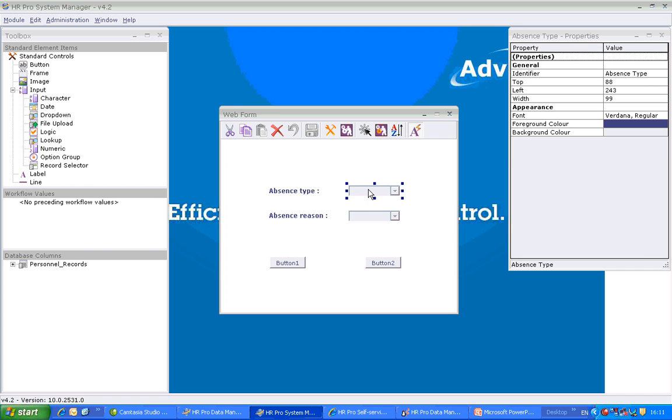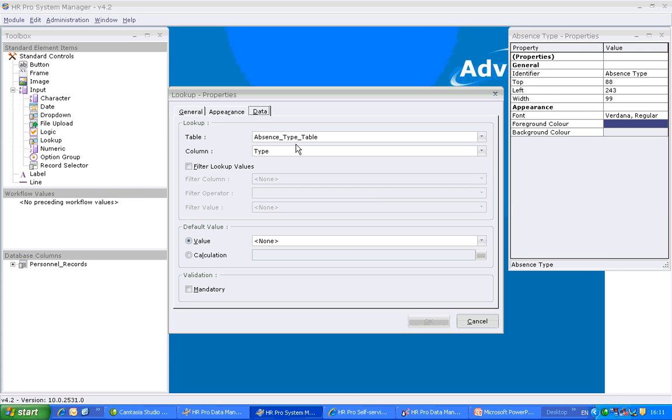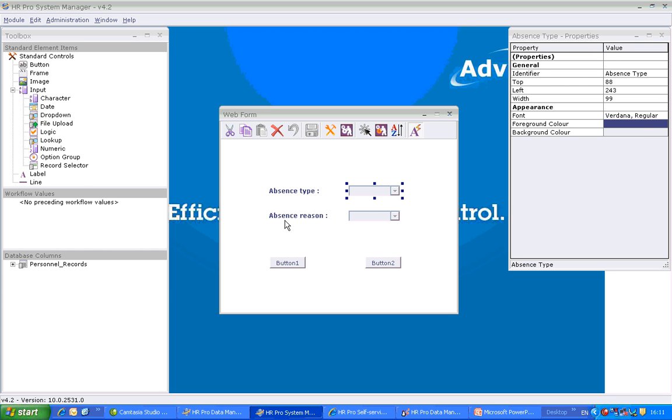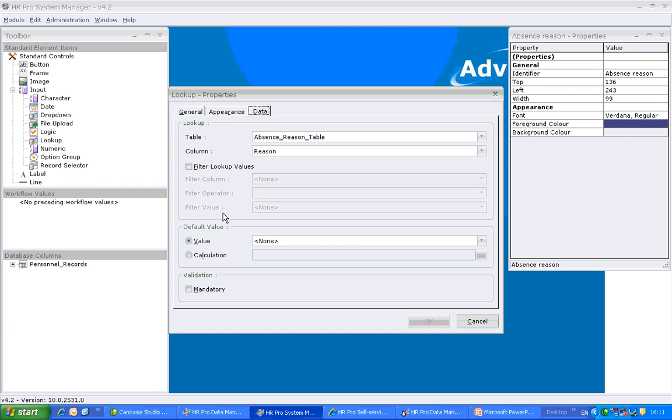And the idea is that on the web form you'd look to record an absence type by selecting it from an absence type table. Once you've done that, you'd want to enter an absence reason. Ideally, the reasons that you could choose should match the absence types that have previously been entered. So for instance, if sickness was entered, you'd only want to be able to choose reasons that match up to sickness. So what we've done is added in this filter lookup values option.